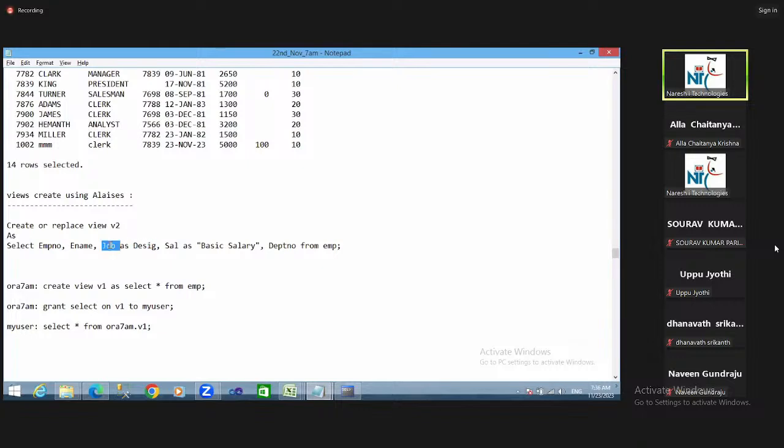Inside this V2, employee number and employee name I want to store the same, but job I want to store as designation. Salary I want to store as basic salary. But why are we giving these double quotes? We know already, any time an alias contains more than one word, that alias should be in double quotes.